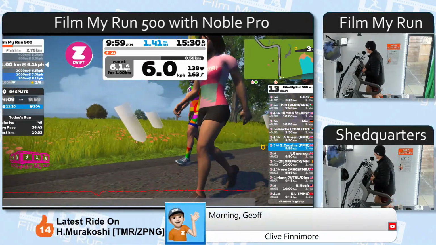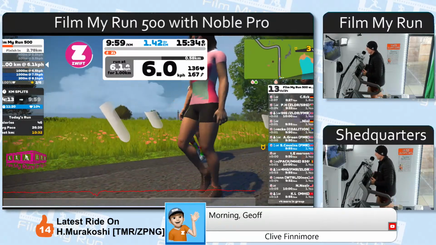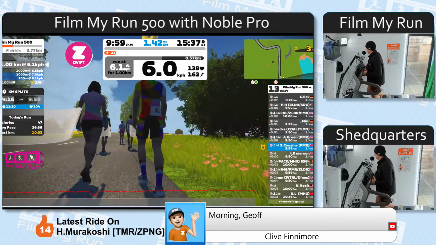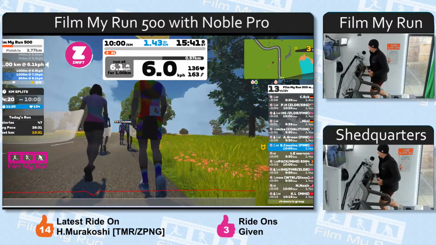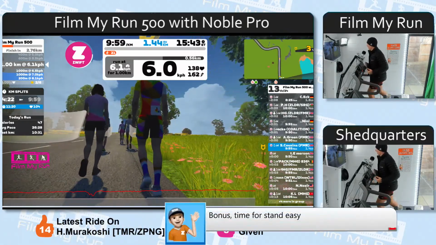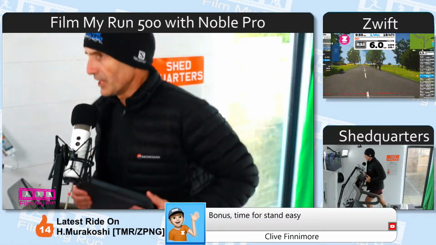Right. 1.5 kilometres in. Heart rate is relaxing a little bit now. Amy Green is just ahead of me. Emerson just behind me. We've got quite a good group actually of people all running together.